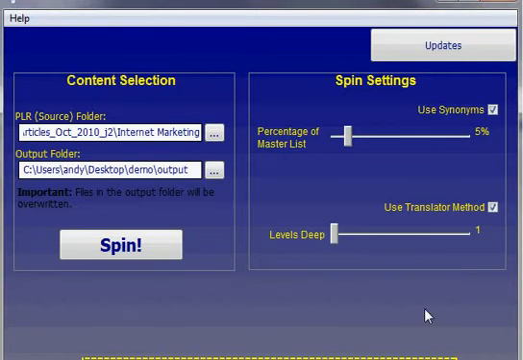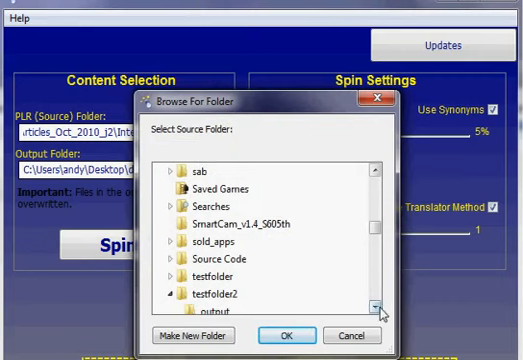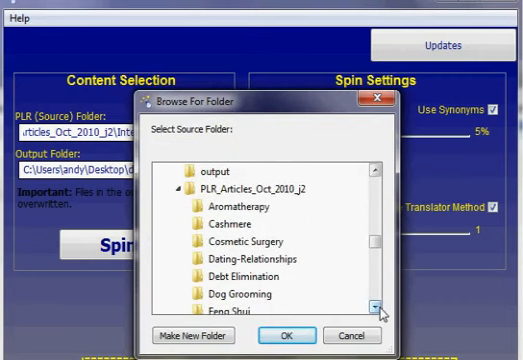Okay, let's look at how this tool can take a big selection of PLR content and spin out variations of it. It's a very, very simple, straightforward piece of software to use. You have a source folder selection, so I've just gone somewhere on my hard disk and these are old articles, these are from October 2010.